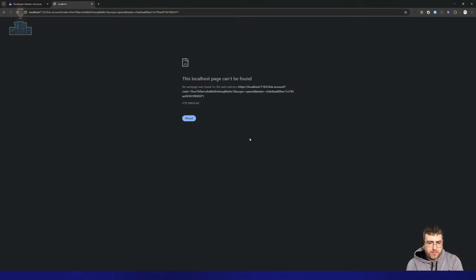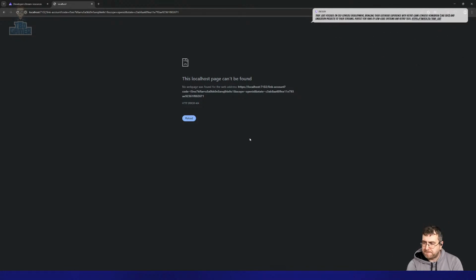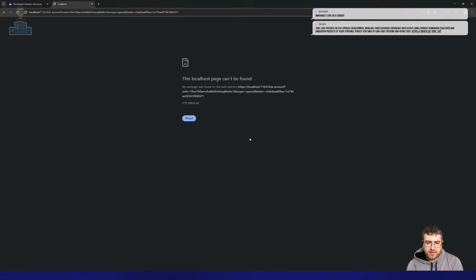No web page was found for the web address. Local 7102 link account. It wouldn't be, would it? Because my API isn't on 7102.